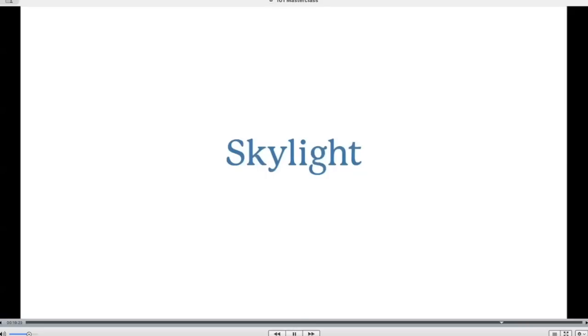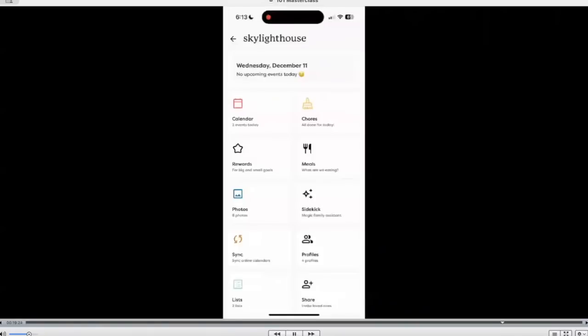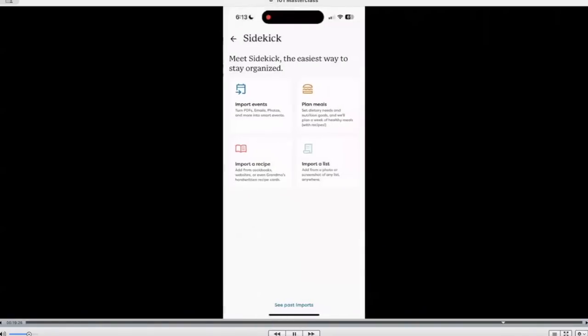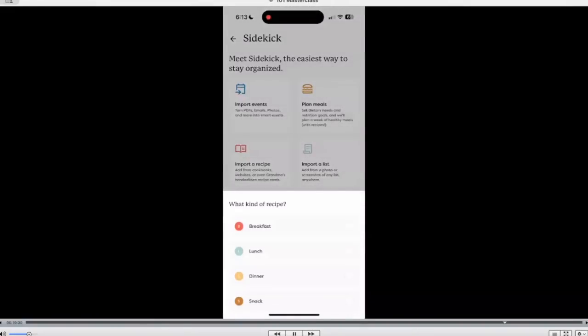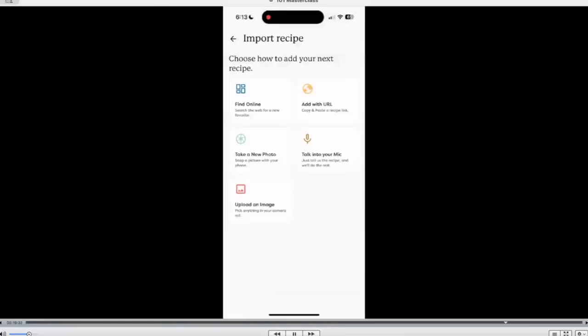To upload a recipe, you just open your app and click the Sidekick feature. You can then either plan meals using our AR assistant, or you can import your own recipes. To import a recipe, you can just find it via URL online or take a photo.